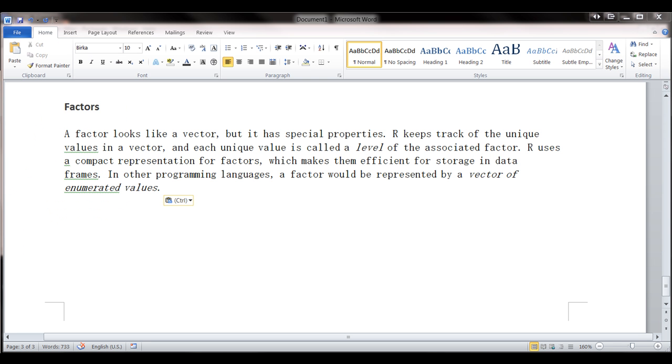Okay, let's talk about factors. Factors are basically just like vectors, but they have some special properties. So remember that you can have vectors that are numeric, and you can have vectors that are not numeric. And a factor is like a non-numeric vector, but it has some special properties. So R keeps track of the unique values in a vector, and each unique value is called a level.